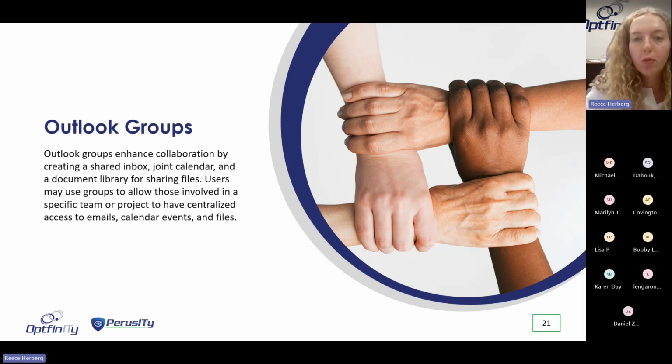Okay, so Outlook groups, again, if you work on several projects or in different teams, and you find, oh my goodness, I'm forgetting to forward this information. I want to make sure that everyone who needs to access this email or this calendar item is seeing it in their inbox as well, without me having to go through the hassle of forwarding to whoever needs to be involved. Groups are a great way for you to enhance collaboration in your team.